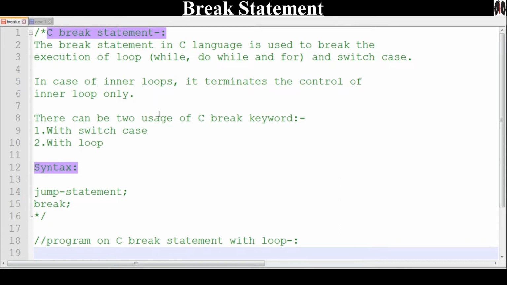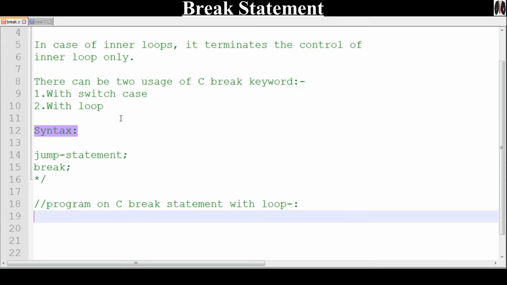There can be two uses of the C break keyword. The first one is with switch case and the second one is with loops. Here I will explain the second one, with loops, because in the previous video tutorial I explained the break statement with switch case in a switch control statement. If you have not seen that video, go and watch my previous video on the switch statement first.